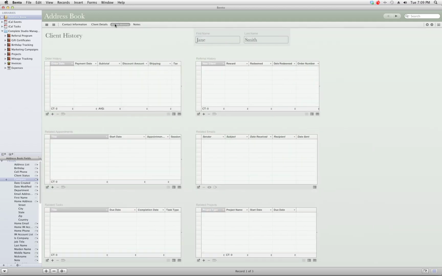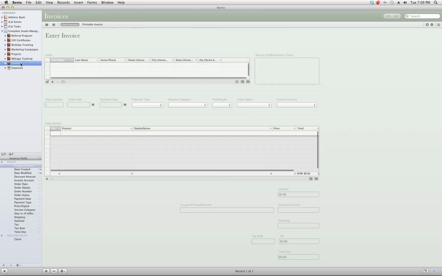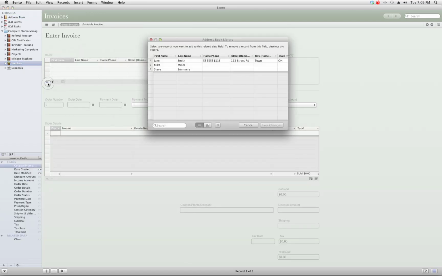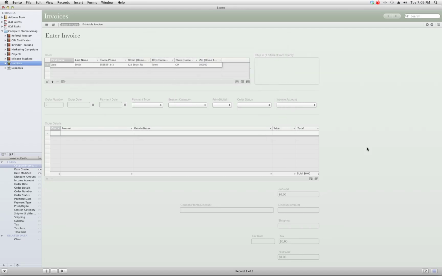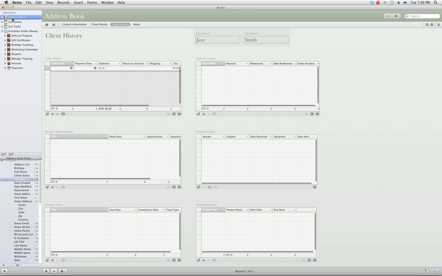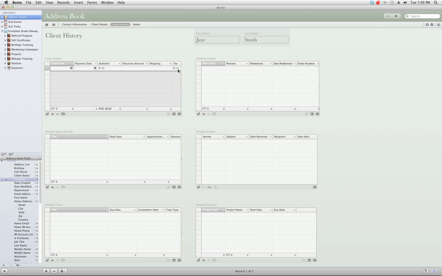On the client history form, this is a lot of tracking. You won't really need to do any entry here because the entry is actually going to take place in these libraries. This is just a nice summary place for you. So anytime your client places an order and they're down here in the invoice library, we're going to link to that client. We're going to enter that client's order information. When we go back to the client, we're going to have that order information already linked for us.